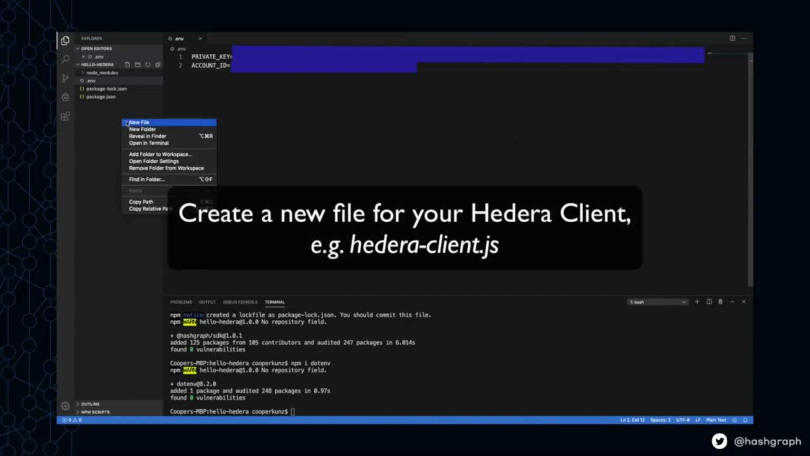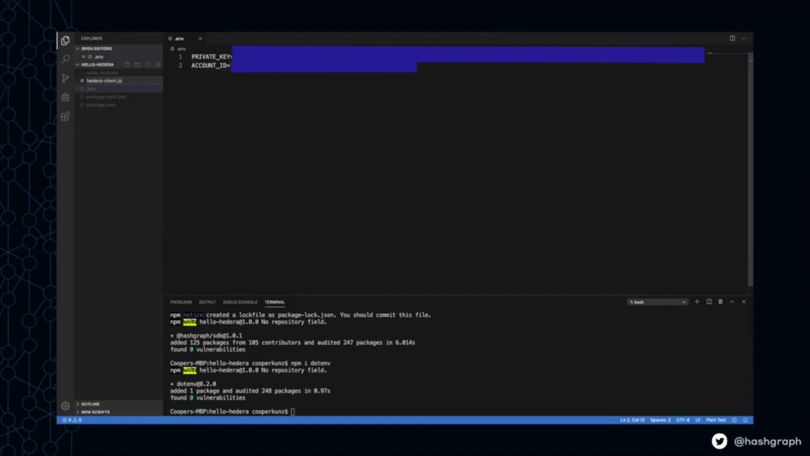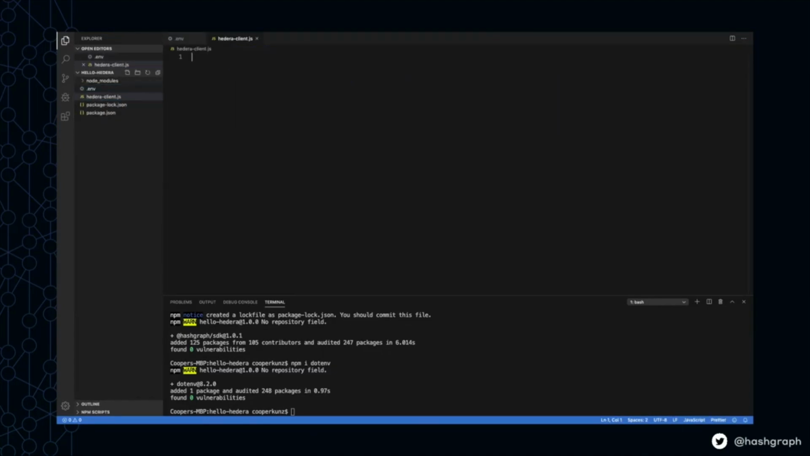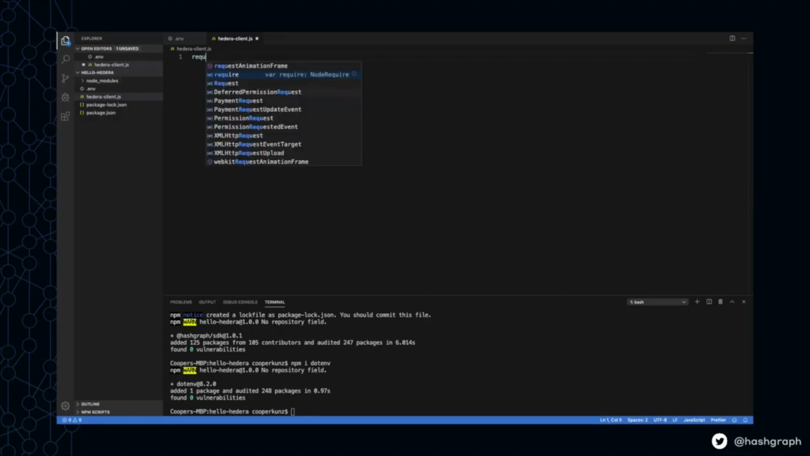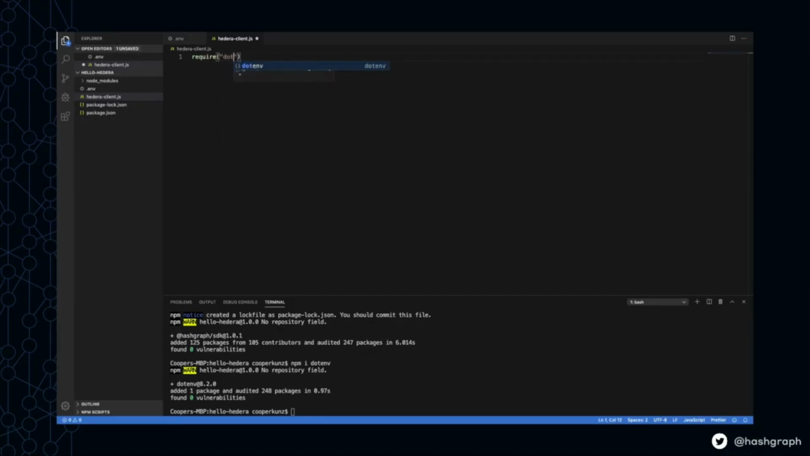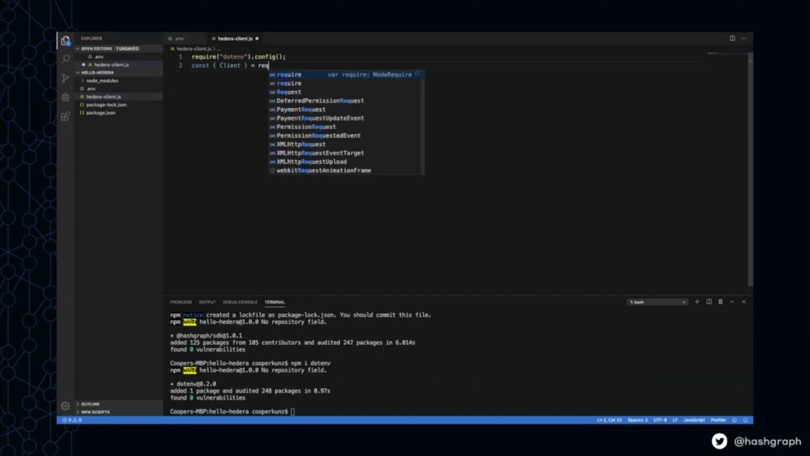After that, we're going to create a new file for our Hedera client. I'm going to name mine hedera-client.js, but feel free to name it whatever makes sense. We're going to open that new file, and then we're going to require that our .env, our environment, is configured. And then after doing that, we're going to import the client module from the Hedera Hashgraph JavaScript SDK.